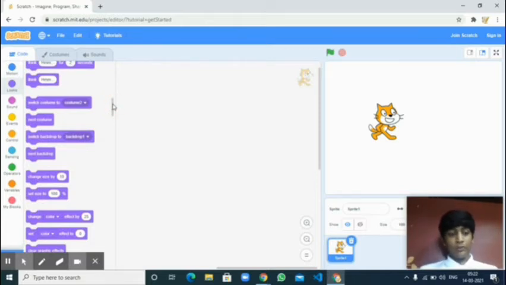Then switch costume to costume 2. So this sprite has many costumes which we can switch, like change it to the next costume. We will define it. Next costume means the second one, like after the first costume, the second costume. So I will show you this costume while we make the game in the next video.